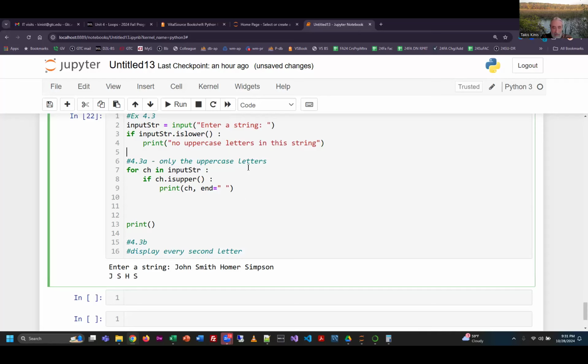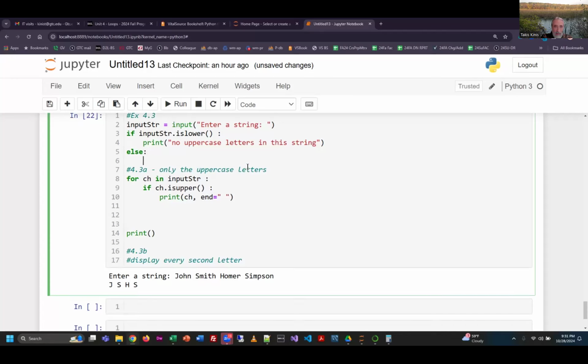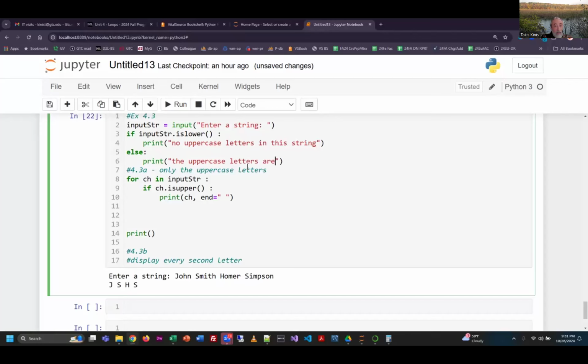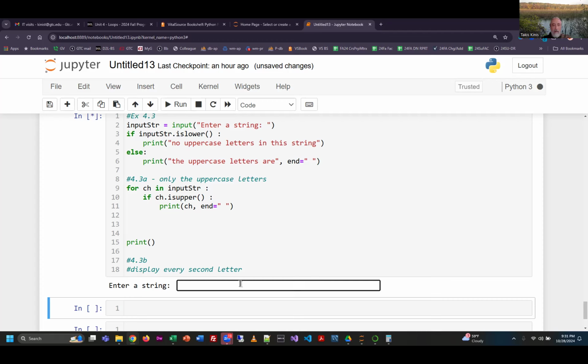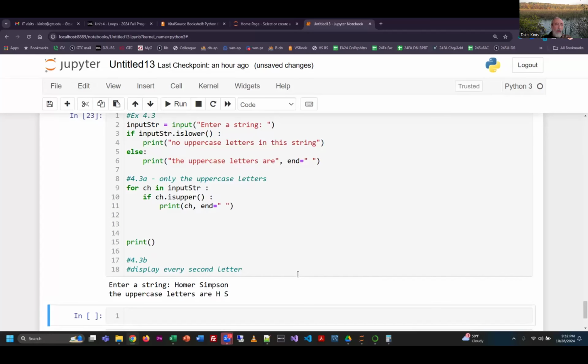And before I go into this loop here, I'm going to do an else. I'm going to say, if there are uppercase letters, then I'm going to do this: the uppercase letters are, and then I'm going to use the same concatenation approach where I do the end thing with spaces in between. Like that. Can I test this so far? Let's do that. So Homer Simpson. Okay, that works.